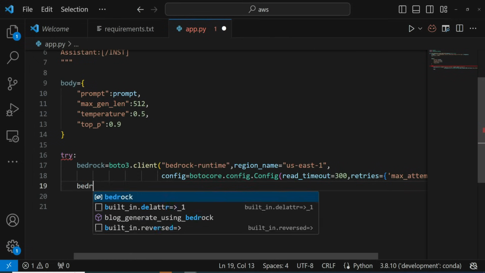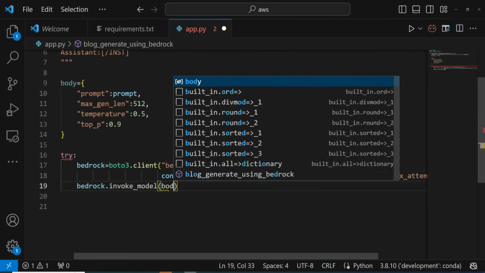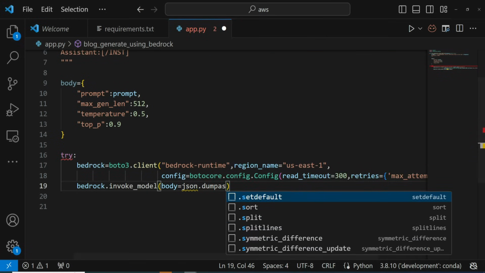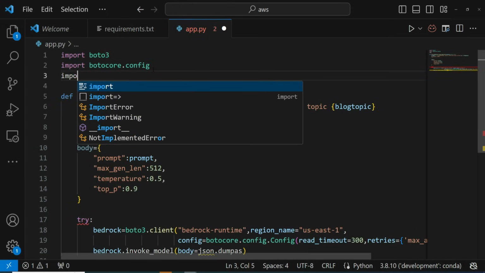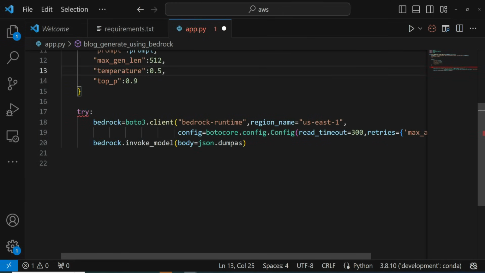Now, to call the foundation model, I will write bedrock.invoke_model, and here I'm going to give my body. The body is nothing but json.dumps. I have not imported JSON, so let me do that: import json. Once I write import json, here in json.dumps I'm going to give my entire body.